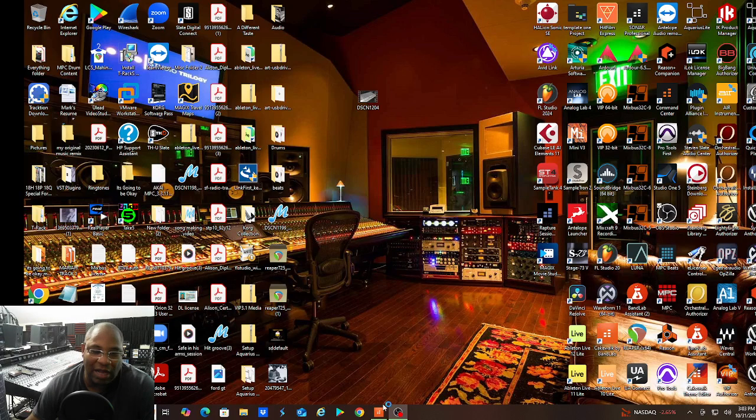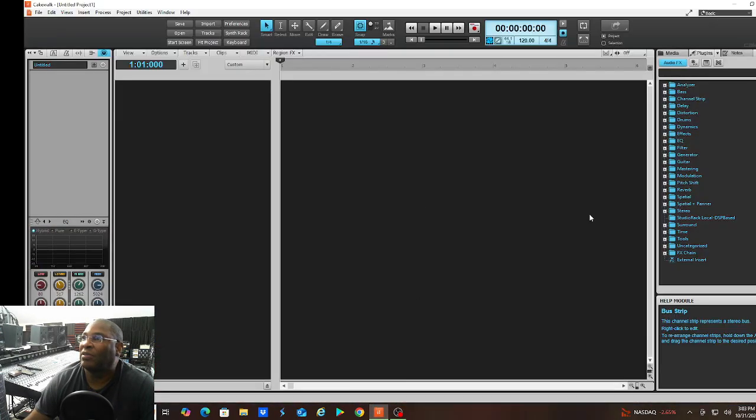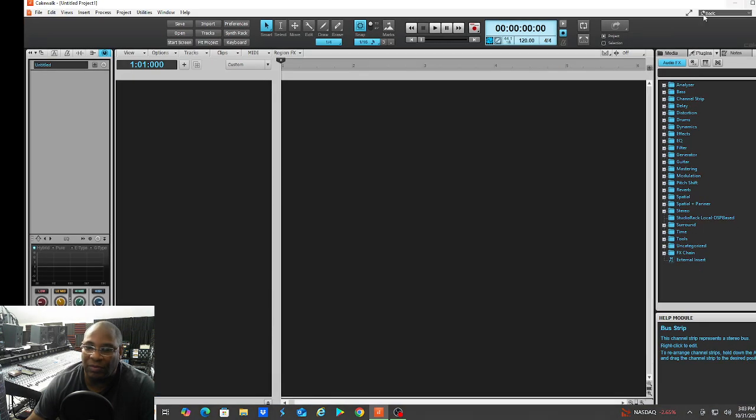So I'm going to open up, we got Cakewalk opened up here, but every DAW is different as far as their mixers. So I'm going to open up a few different DAWs, but I'm gonna start with Cakewalk. And right now I got a blank tape machine. So this section right here is the tape machine.